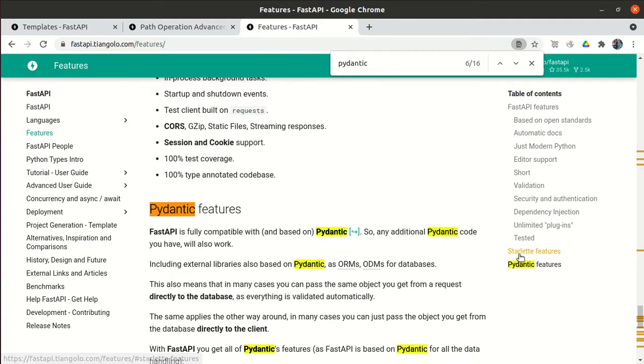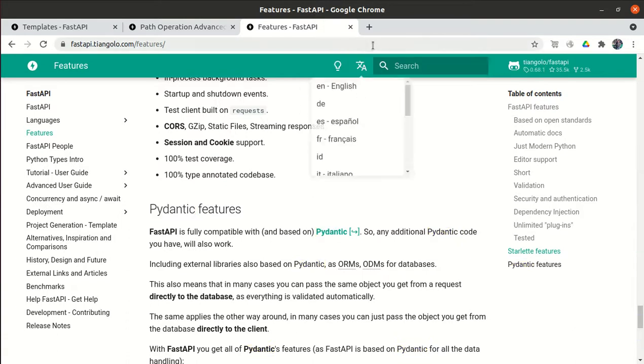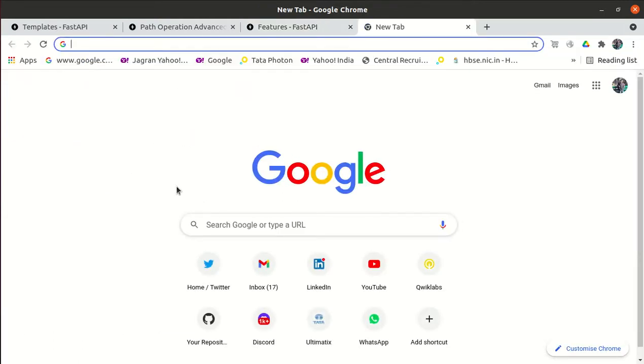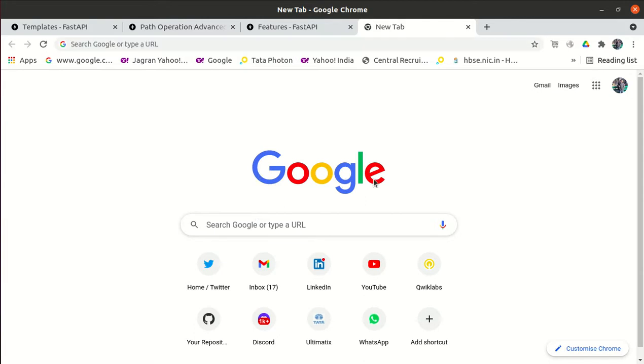The Starlette module is basically used to create our front end, that is, the web part. When I say web page, a web page generally consists of an HTML page only. So we will write our HTML code, but how to serve that HTML code using FastAPI, we will see that.